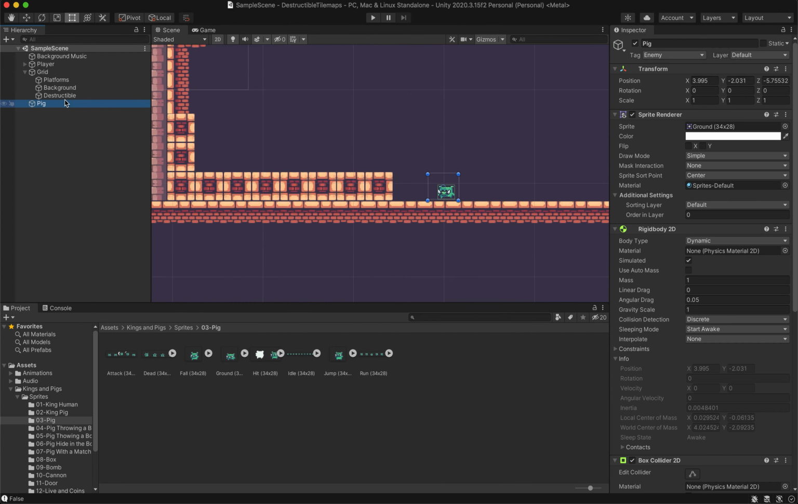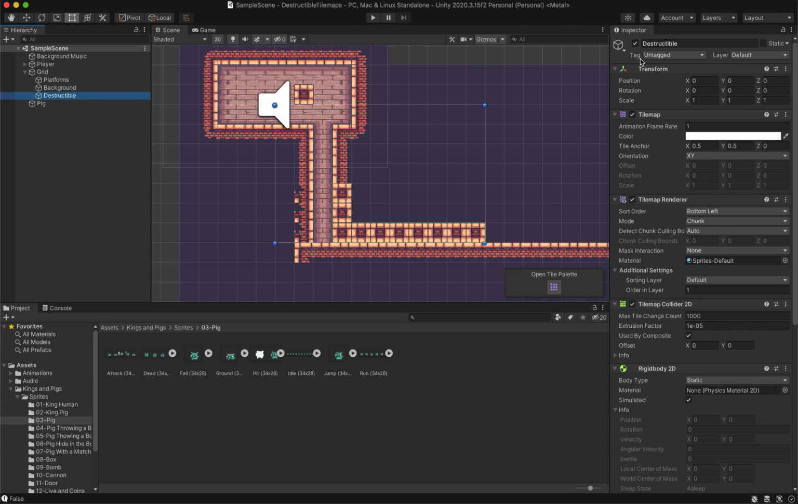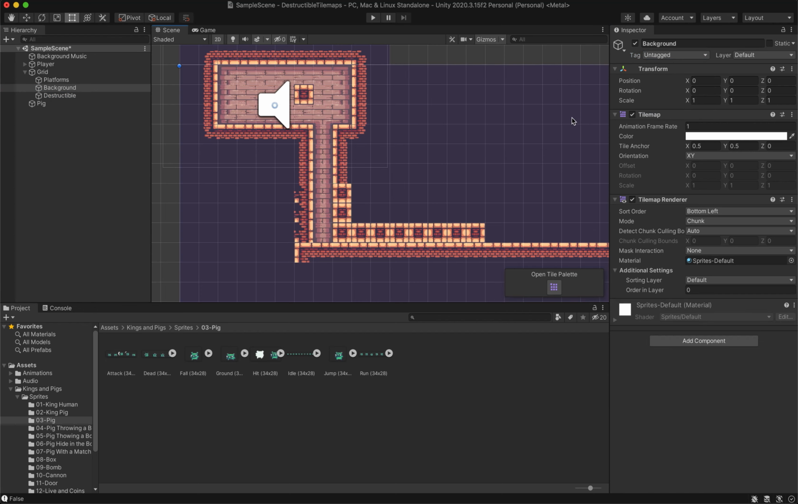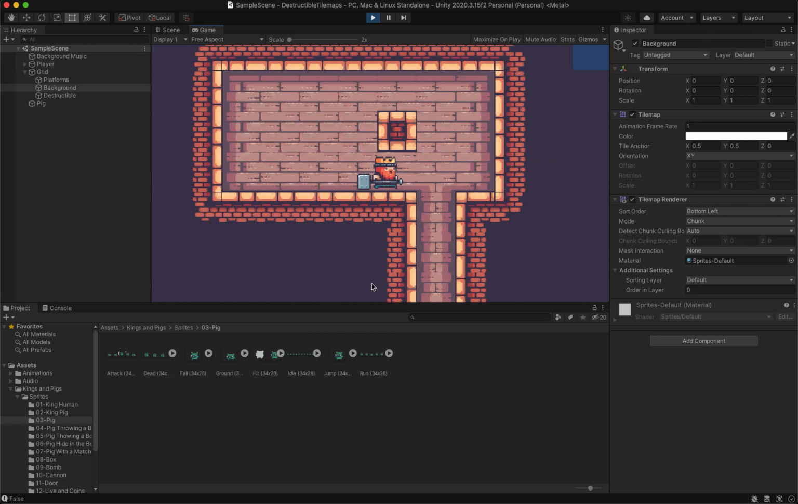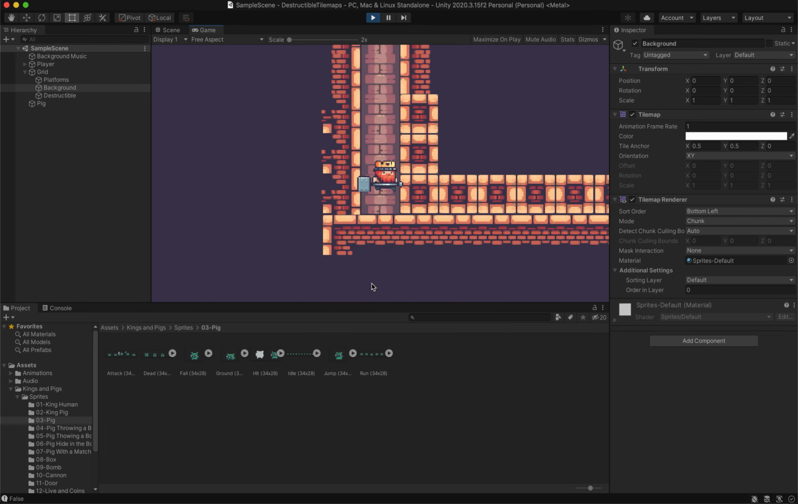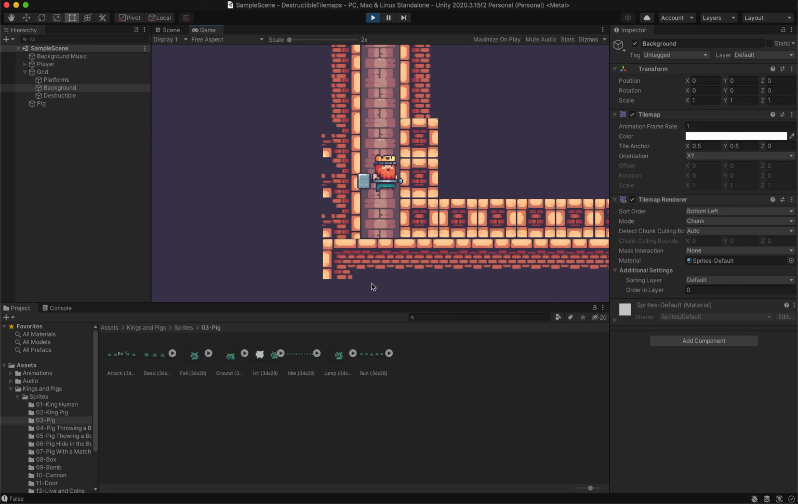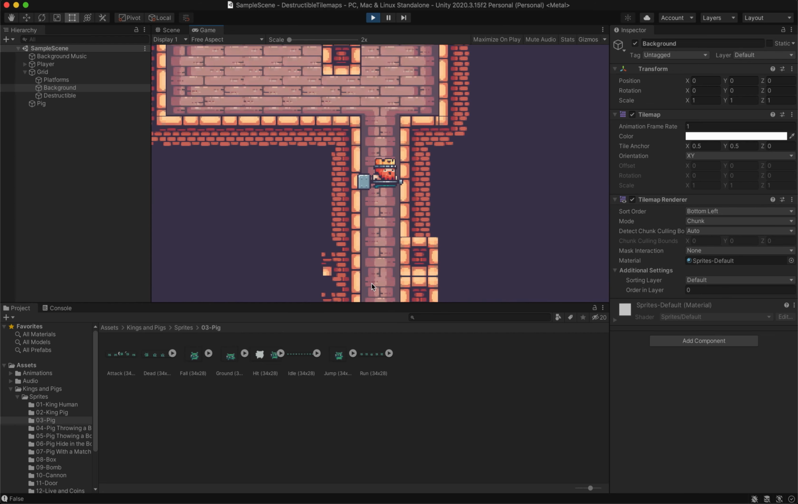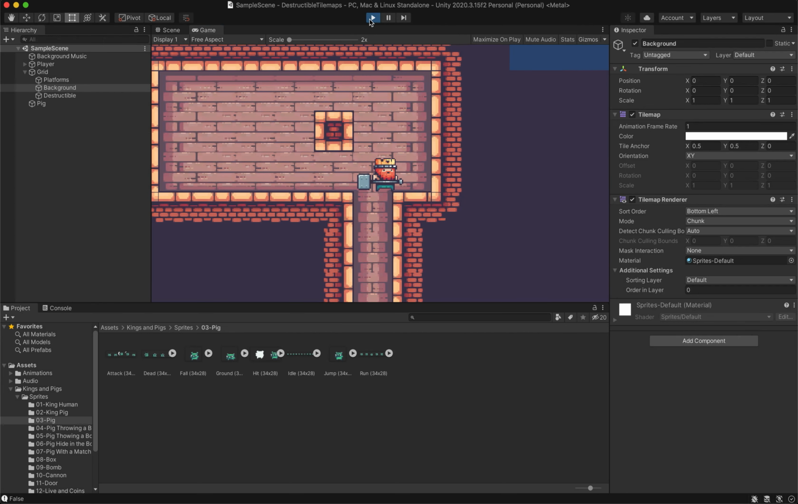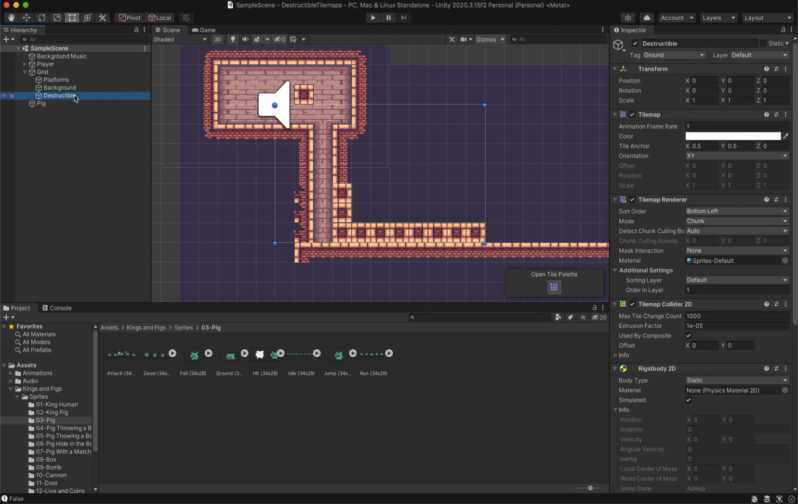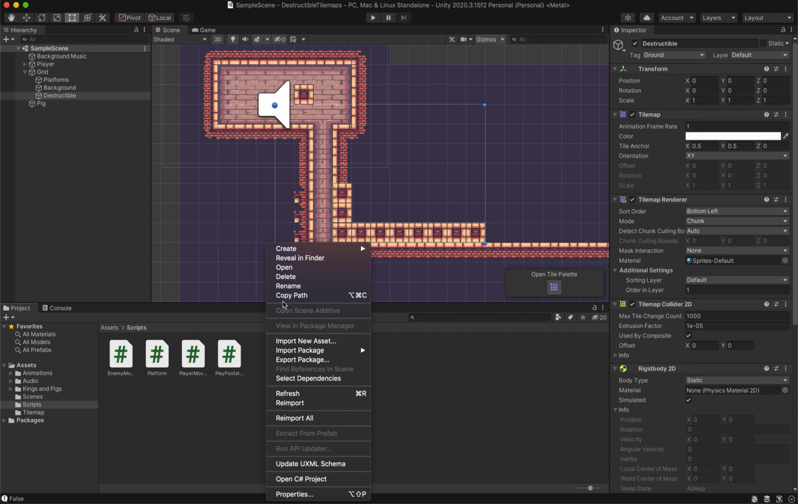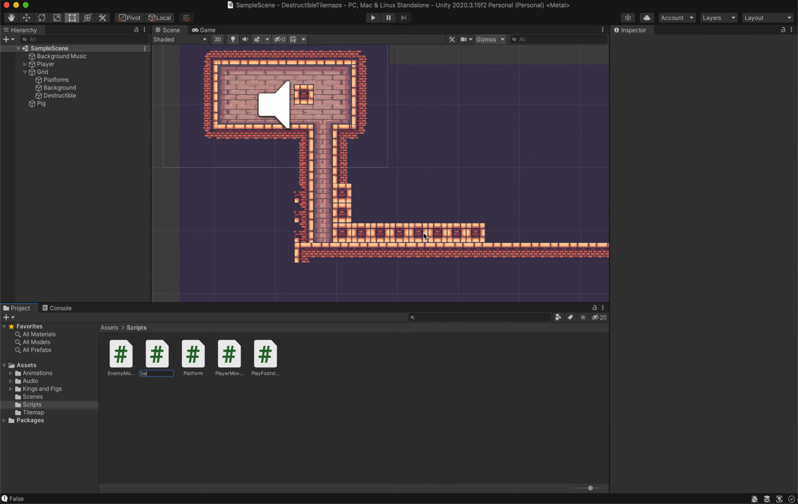Oh, actually, first, we do need on our destructible tile map to tag it as ground so that our player can jump on top of it. Okay, now it should act as our regular platforms do. Okay, so now to implement the destructible behavior, we're going to create a new script and attach it to our destructible tile map. I'm going to call my script destructible tile map.